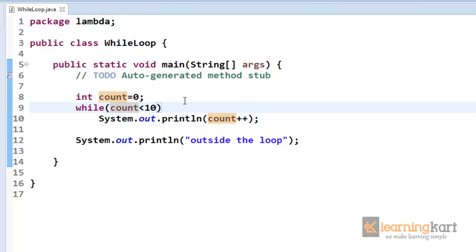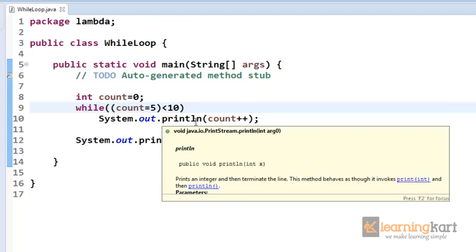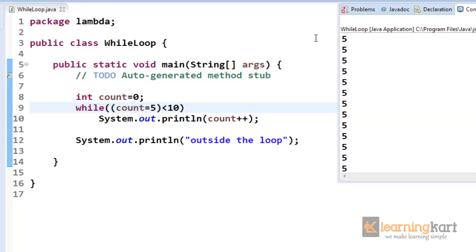Now what happens if I make a small change? I say while count is equal to 5 less than 10, print this. Every time the while runs, count gets initialized to 5, and since 5 is always less than 10, this will continue infinitely. As you can see, it continues to print 5. Even though it is incremented here, it is reinitialized to 5, and 5 continues to be less than 10, so this loop runs infinitely.